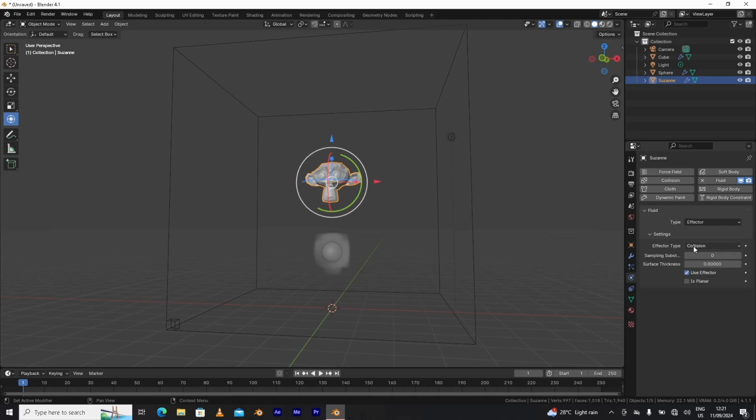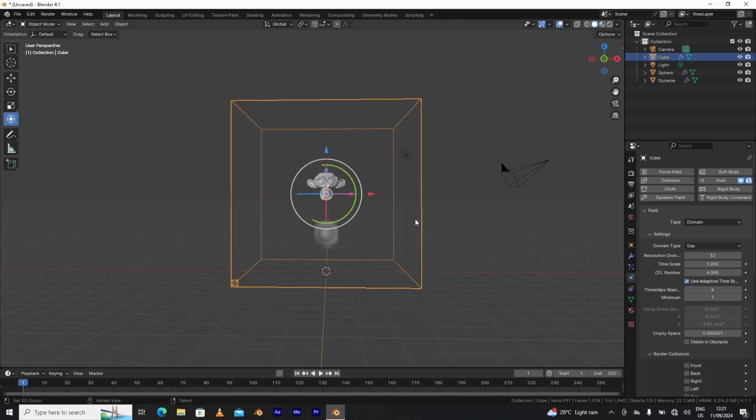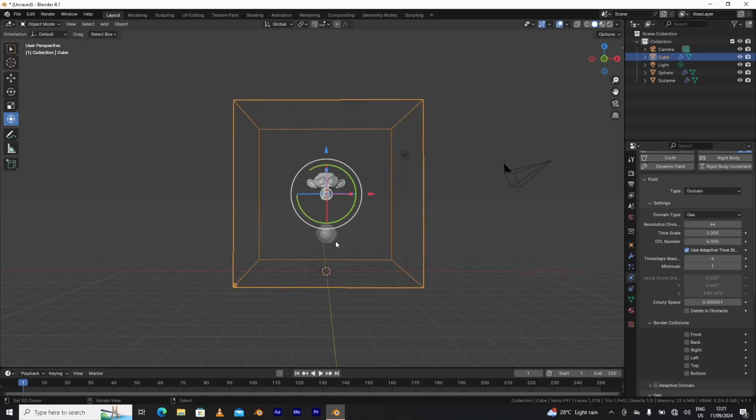Okay, and this is going to be a collision, and just leave it the way it is. Now, if we go ahead and click on this domain, this is where you change all your settings. This is the resolution. 32 is quite low. We can maybe make it 64 just for the sake of showing you how it works. When you click on it, you notice that this box becomes smaller. That shows how much detail is being captured. The smaller this box, the more detail it is going to have. Then time scale is how fast the smoke is going to go.